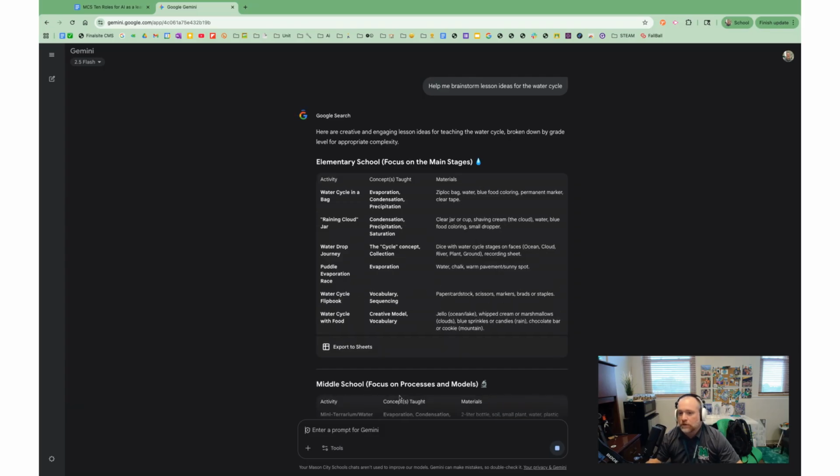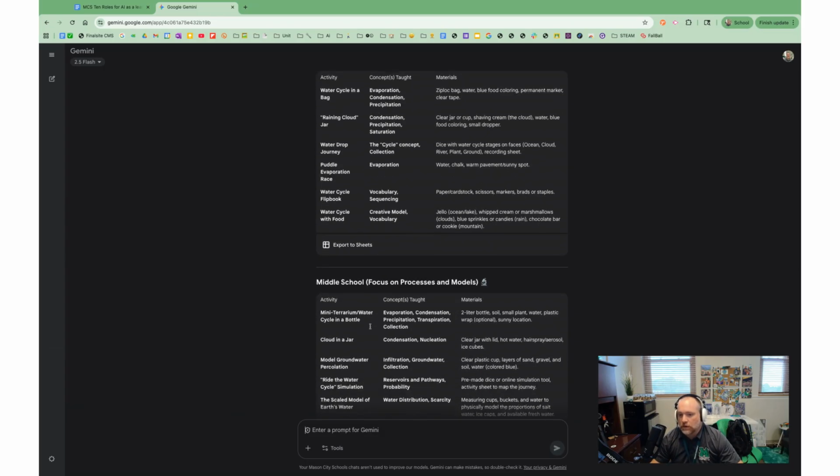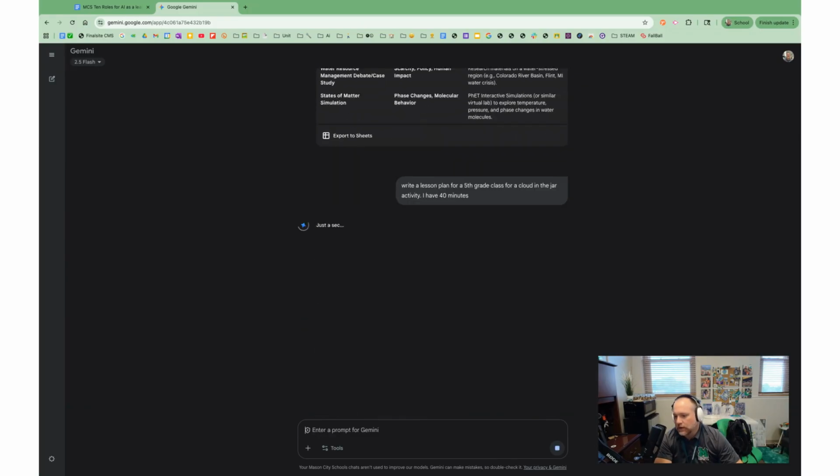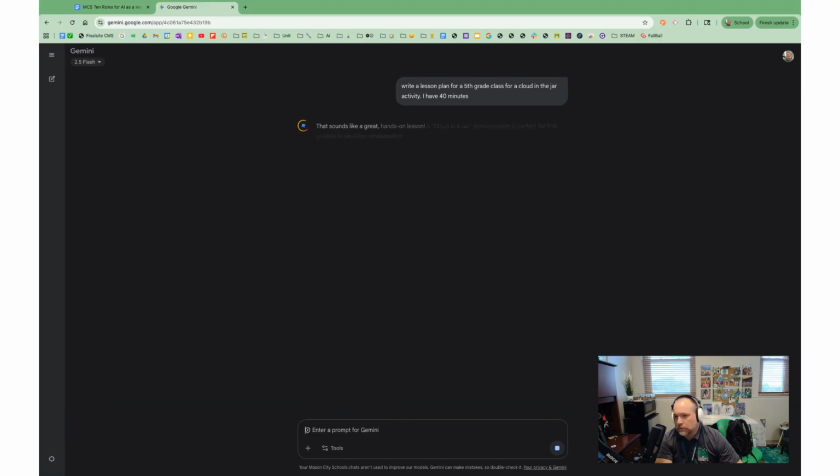But if I want to turn any one of these into a particular lesson plan, I like the cloud in a jar idea, it's this quick. Write a lesson plan for a 5th grade class for a cloud in the jar activity. I have 40 minutes. And it's going to go through some of the steps.